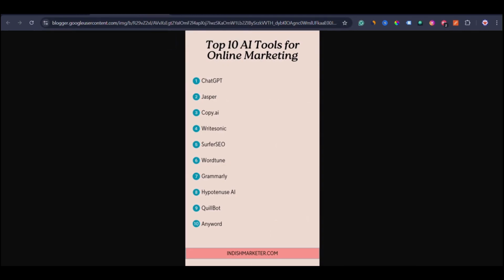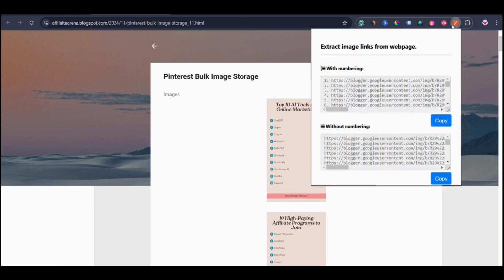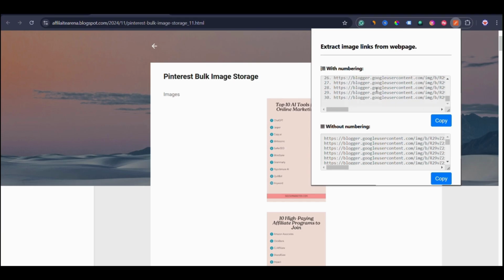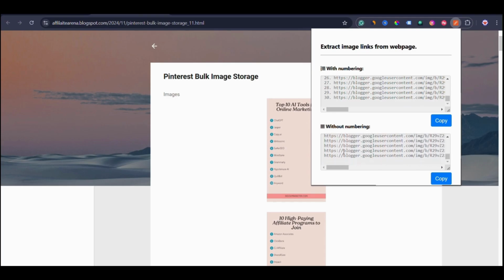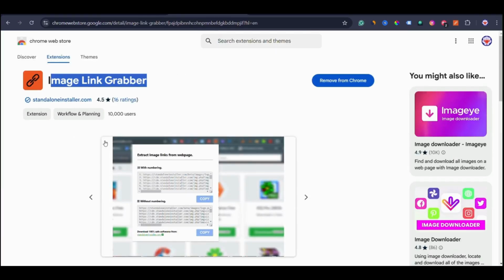Okay, now we need to grab the image links. There is a free tool known as image link grabber. You can see the image link grabber extension. The moment I click here, it loads all the images, like 30 links, as you can see. You can get the links with numbering or without numbering. We need the links without numbering, so I'll just copy them. After copying, let me show you the extension so that you can download it. This is the extension that you need to download, image link grabber.